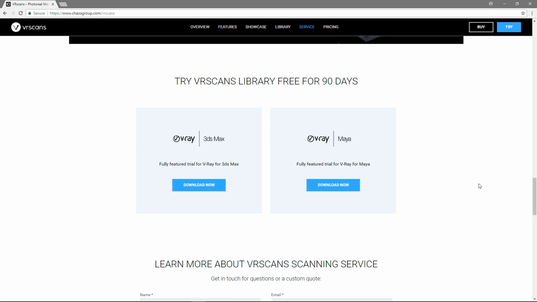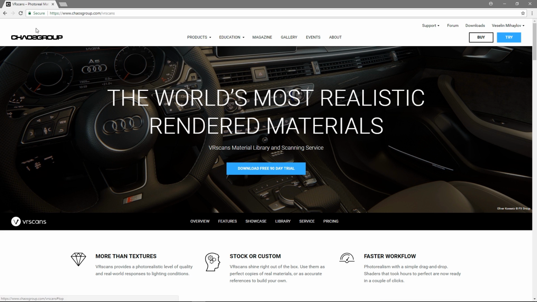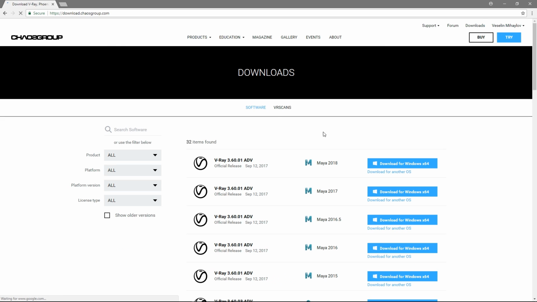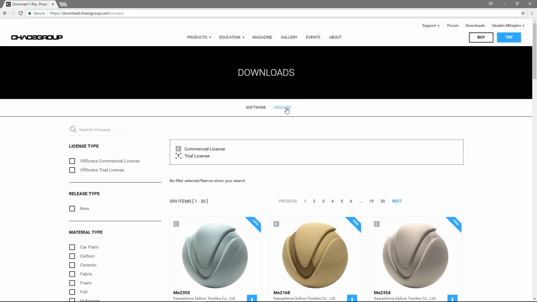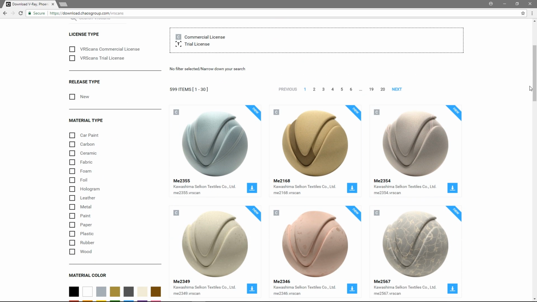To access the VRScans material library, you need to click on the Downloads button located at the top right corner on the chaosgroup.com webpage. Within the Downloads page there are a couple of tabs to choose from: Software and VRScans. Simply click on the VRScans tab. Once in the material library, you can browse and choose materials to download.